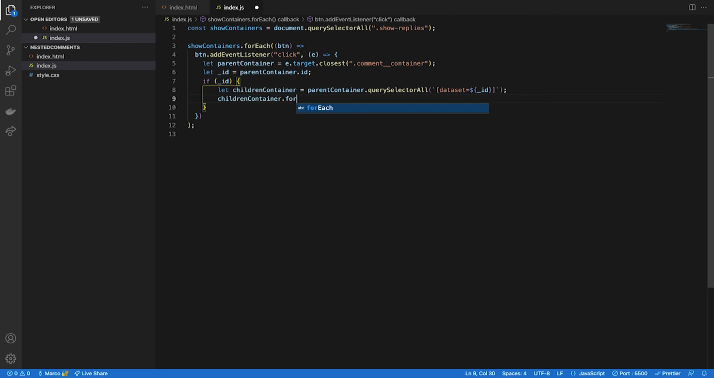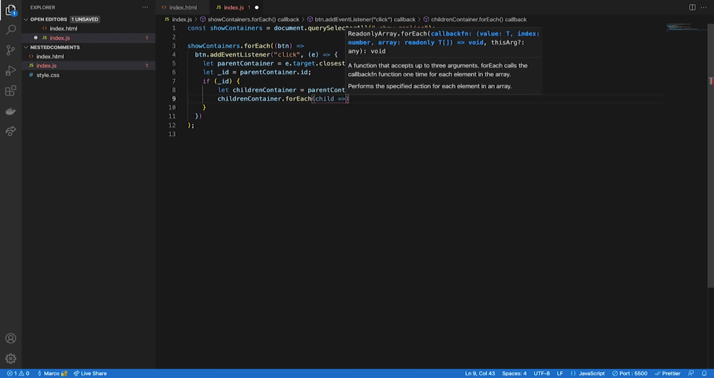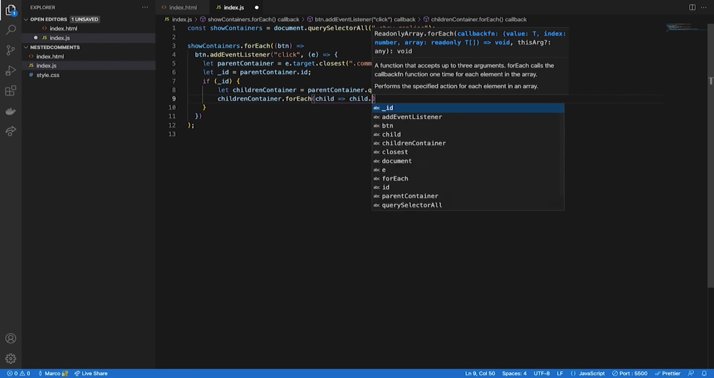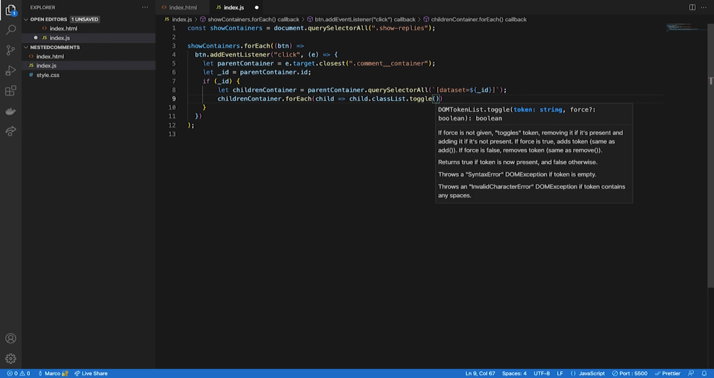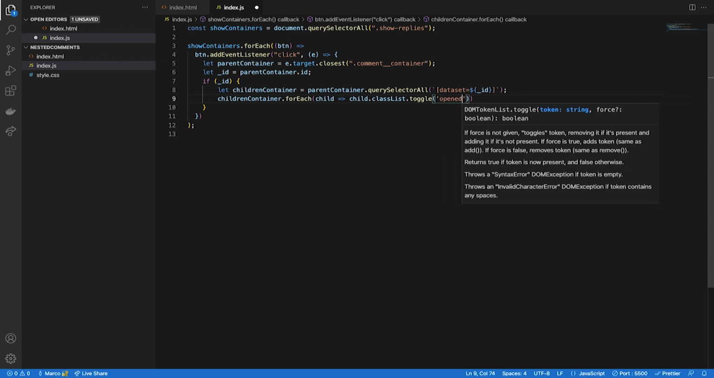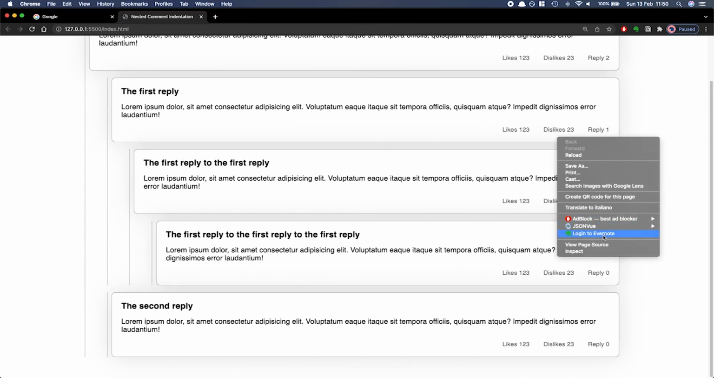So children container of forEach, and I need to open it somehow. Here I have the child, a single child, and I can give it a classList. Let's say classList.toggle, so that it's just on and off, and I can give it "opened". Now this class doesn't exist, okay, but I just want to show you it works.